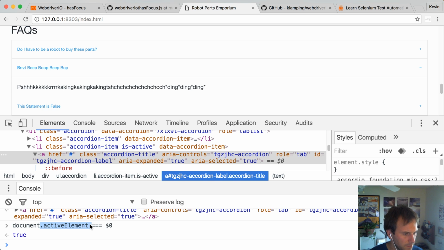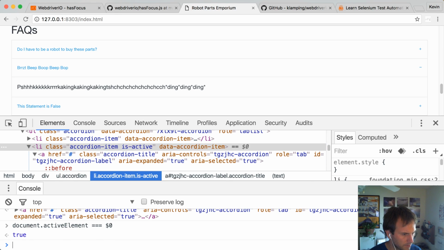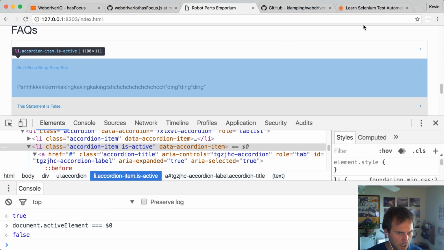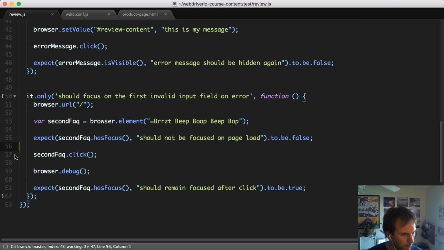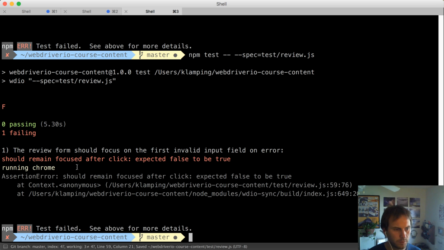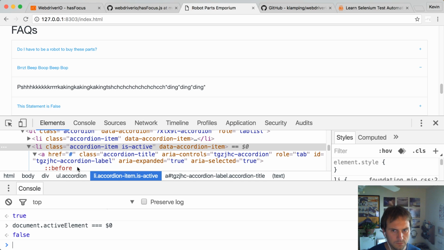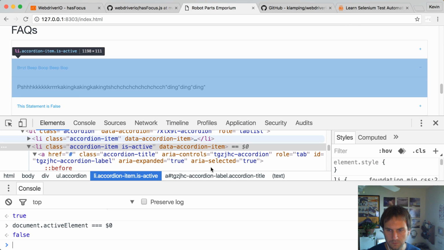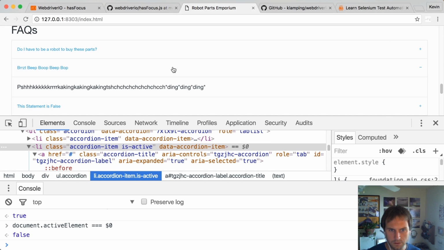And that makes sense because, well, it doesn't. Yeah, so this should return false. Okay. So yeah, something's going on. We're clicking it. We're checking focus again. We're expecting it to be true. Okay, so I'm just going to debug. That's what I'm going to do next, and jump into the test.